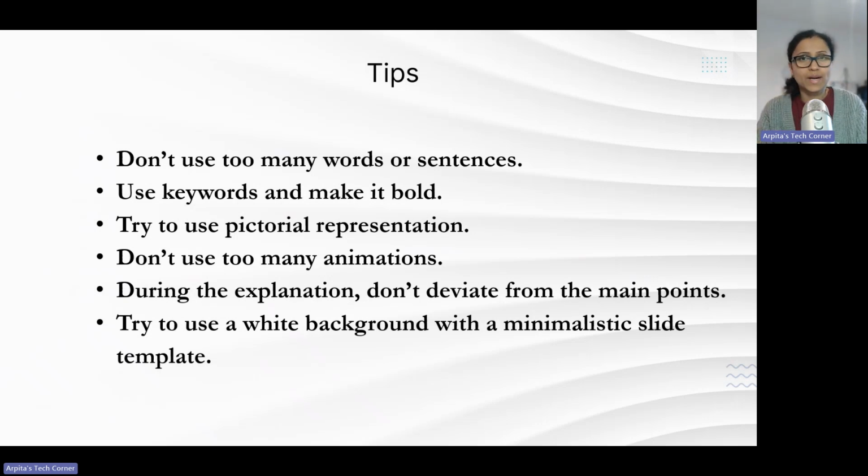During your explanation, don't deviate from the main points. For example, in your slides, you are trying to focus on some points and you are deviating from that, providing some unnecessary examples. Don't do that. Just use a white background with a light minimalistic template, because it will help you concentrate on the points. Most of the time we are presenting in a virtual call, so it will be easy to explain and they can follow that.